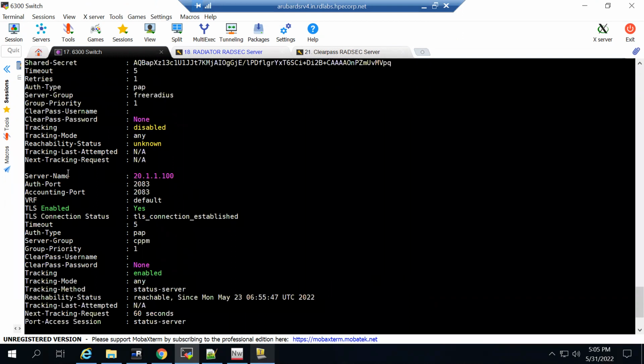Here the ClearPass IP address is 20.1.1.100. With show radius server detail we can see the details of this server, where it clearly explains that the TLS connection is established, the tracking method is status server, and the reachability status is reachable. Even for the port access session, the tracking method is mentioned as status server. So this ClearPass is now tracked only using the status server messages.